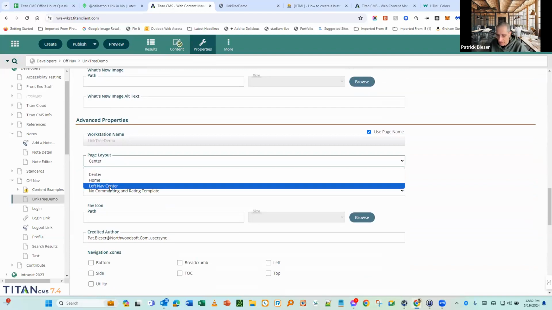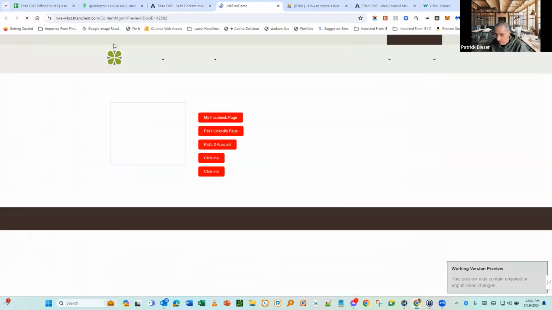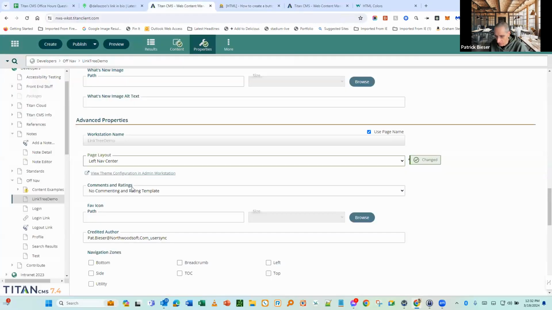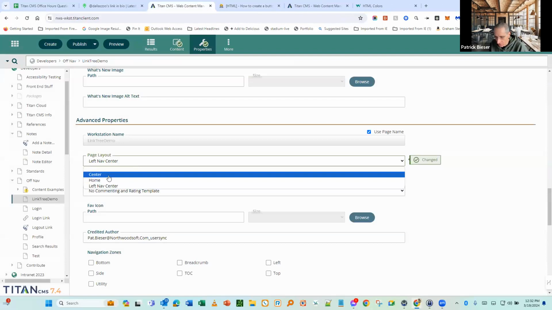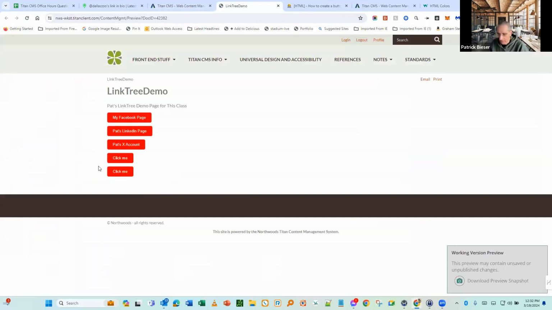And if I put the left nav center, you actually get a sense if I preview this, it puts a navigation over on the side. So by switching that layout, I inserted more elements automatically onto that page. If I go back and get rid of left nav center, just go back to center and hit preview, you can see that navigation that was over here is now gone, and now I only have content in the center.